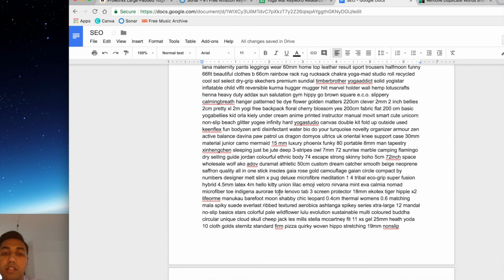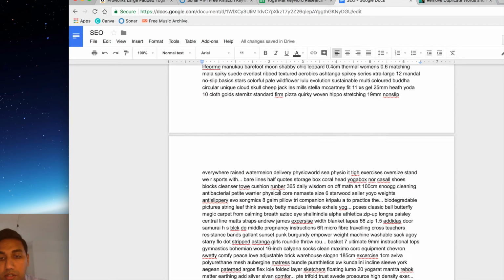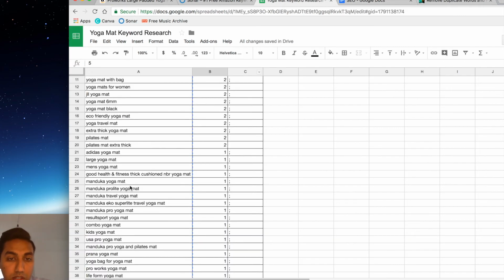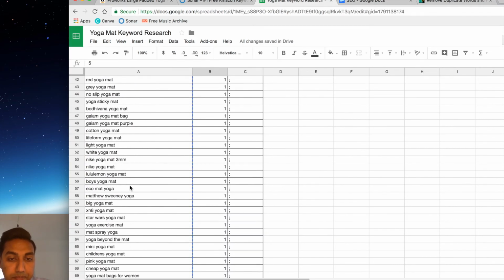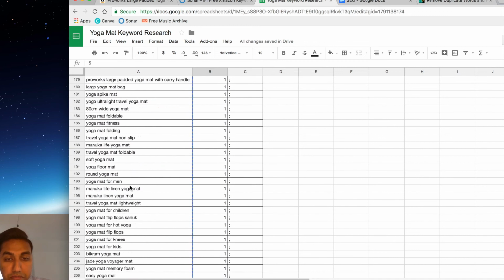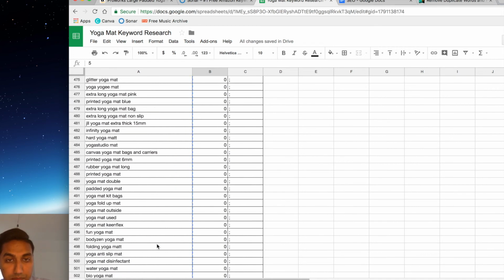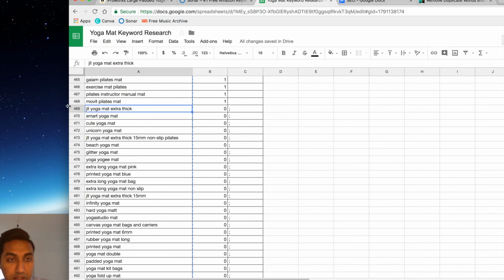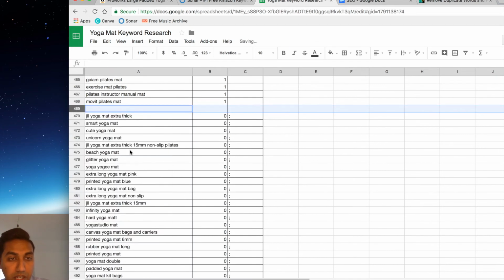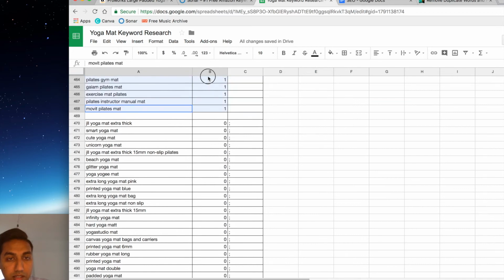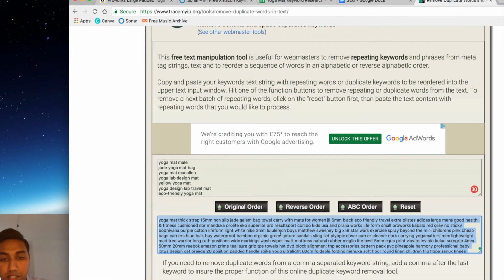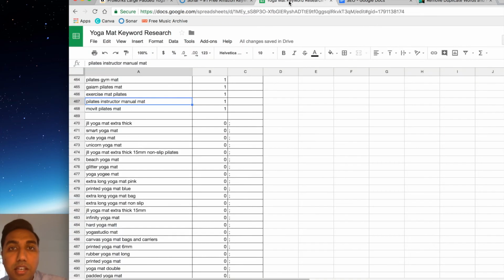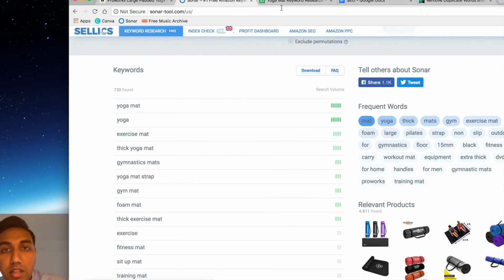if you have too many words in your SEO and Amazon won't allow you to put any more, all you need to do is come back to this spreadsheet, go down until the search volume gets to 0, like here. You insert one above, and then everything above this is relevant. Do the same thing, put it into trace my IP, hit original order, and you'll have a much smaller list that Amazon will allow.